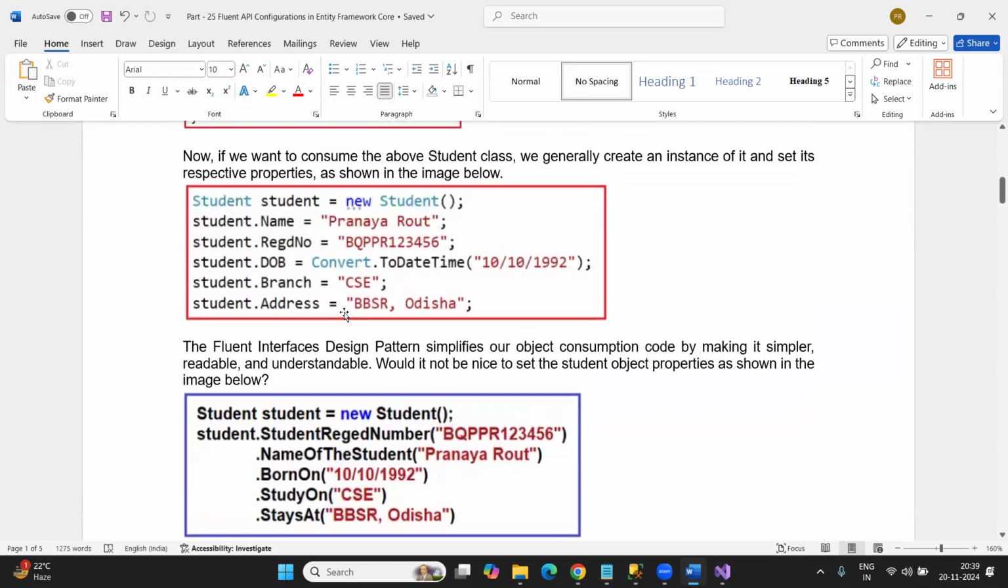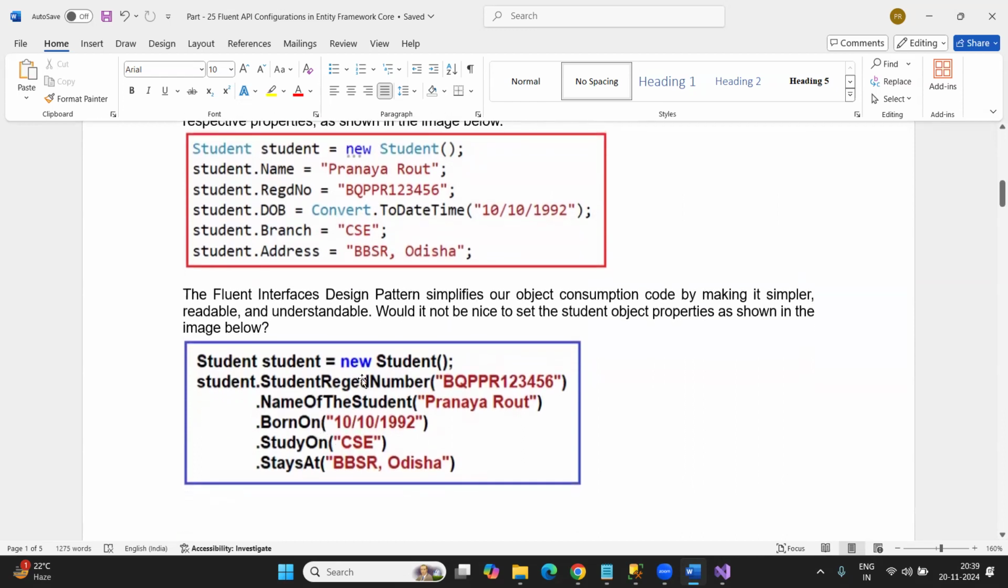From a performance point of view, there is no difference. From an implementation point of view, there is some difference. What is the difference? That we will understand. But whatever I'm doing here, the same thing is also going to be done by the respective method. So what exactly is this method going to do? Internally, it is going to set the student registration number. Internally, it is going to set the name of the student, and so on. Clear? How to implement it, I will show you practically.